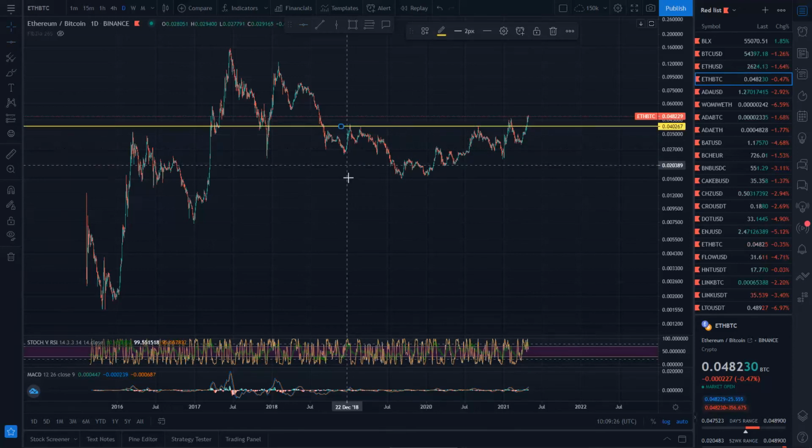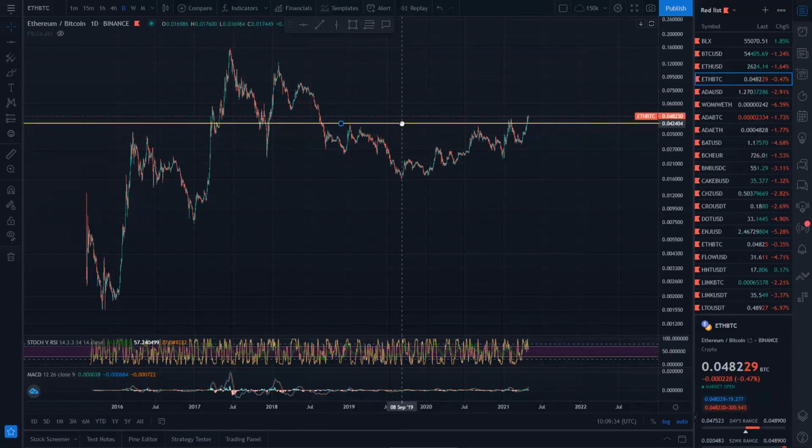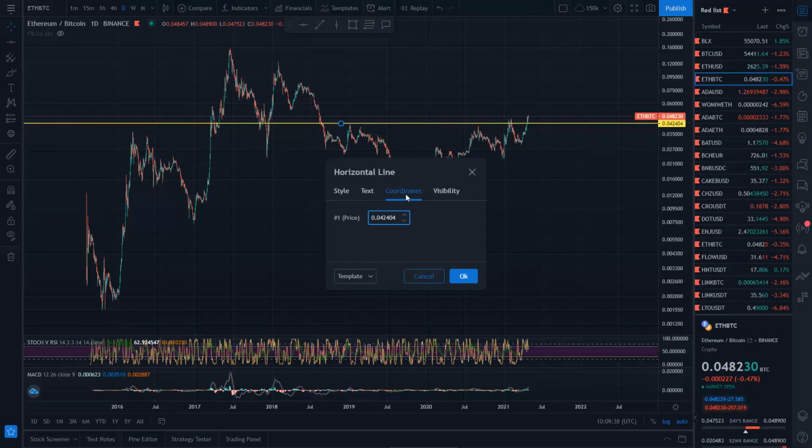If it goes down below that, I would probably buy something, or wherever you want to move that line up and down. Once you are finished and you have what you actually want, you can double click on it and then you go to coordinates and then you have your number. That's your percentage where you probably want to sell.